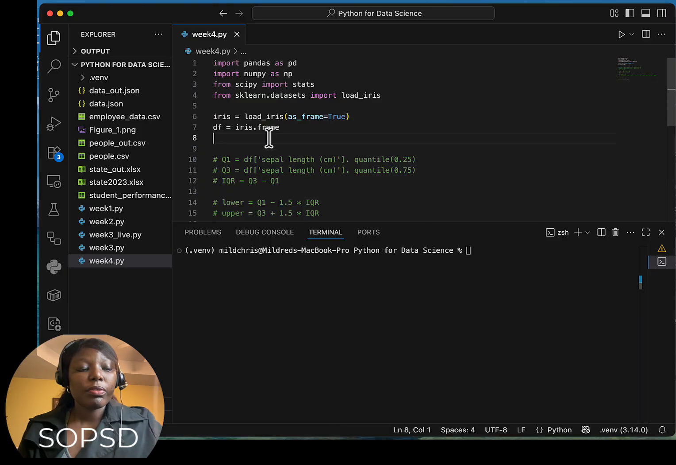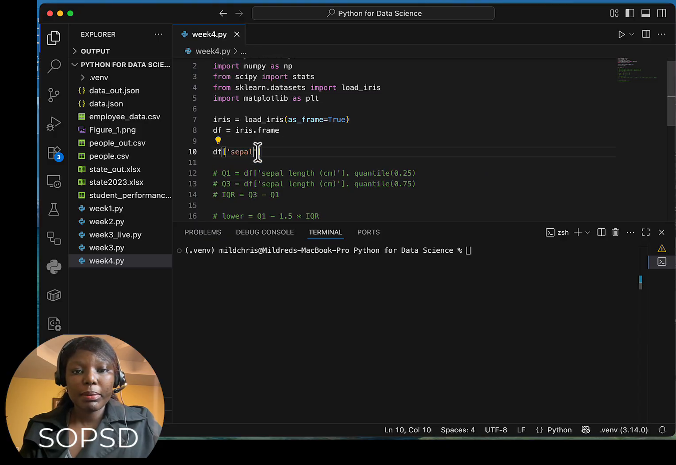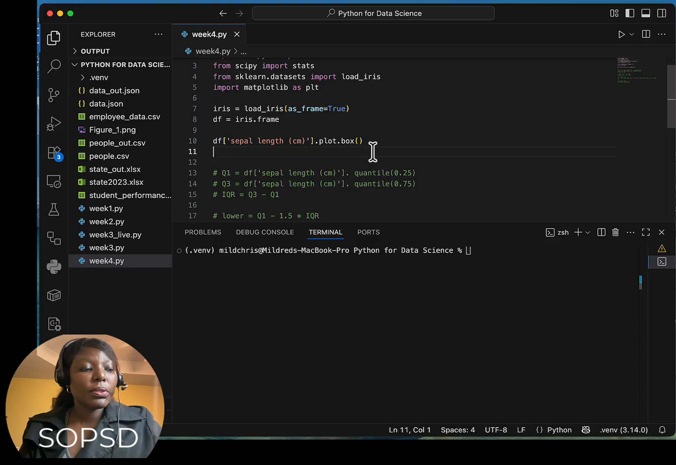I'll comment this out. For us to use a box plot, we need matplotlib, and so I'll say import matplotlib as plt, and then here I'm going to say df sepal length cm dot plot box. So you have to pip install matplotlib if you want to do your plots. Alright, so pip install matplotlib, and I'll do this to plot the box, and then plt dot title, let's put the title to the box plot.